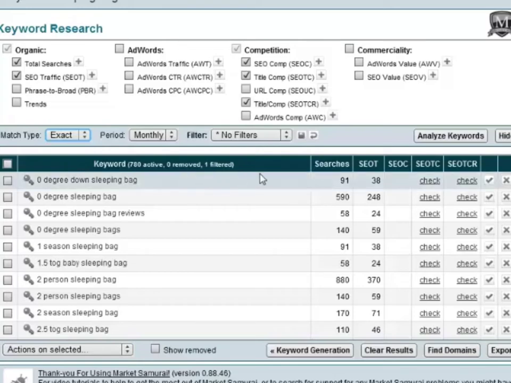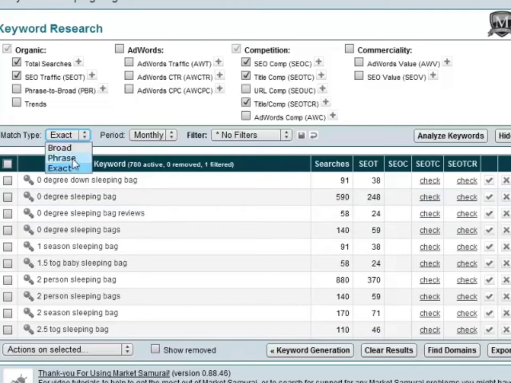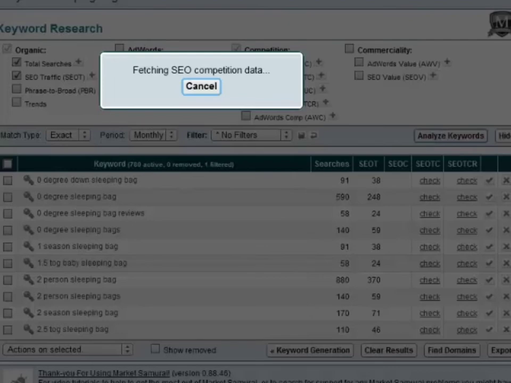So I don't want to overestimate how much traffic I could be getting, so I put that at exact. Phrase is also a good idea, because when we do our link building, I don't want to jump too far ahead, but we're going to be varying the terms we use. So phrase is a good indication too, but I'm going to leave it at exact, and then I'm going to hit analyze keywords, and I'll pause that again because it's going to take a little time.